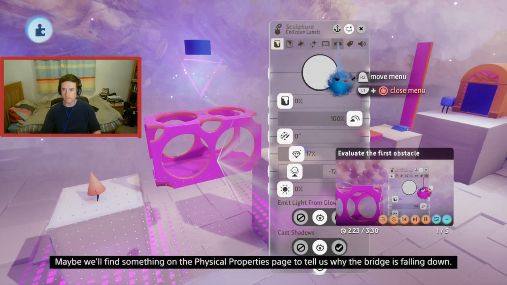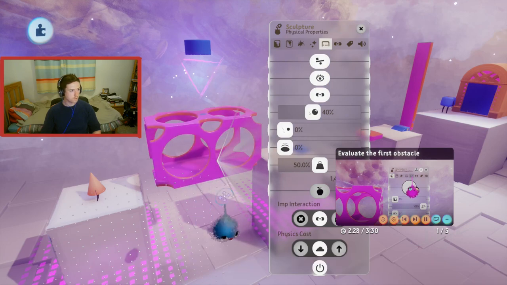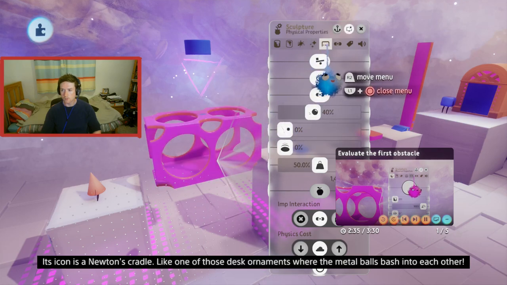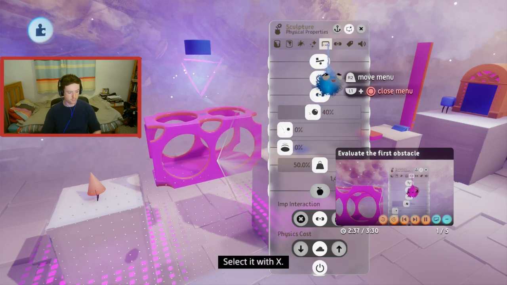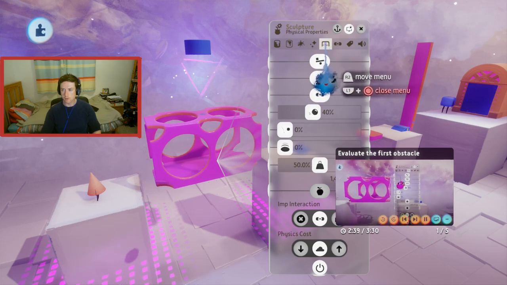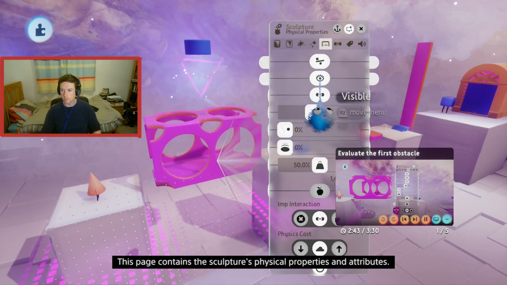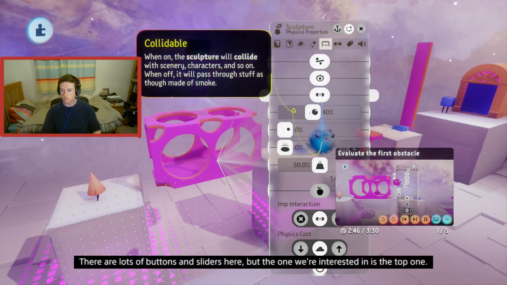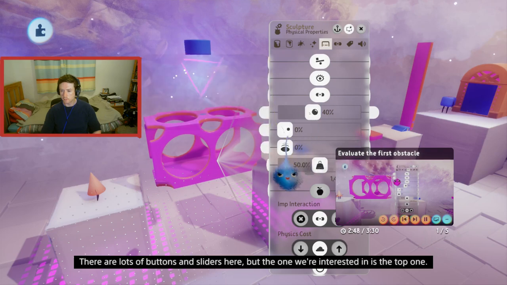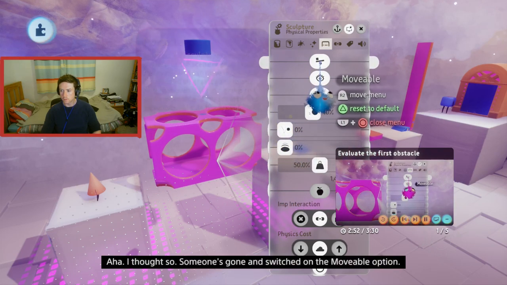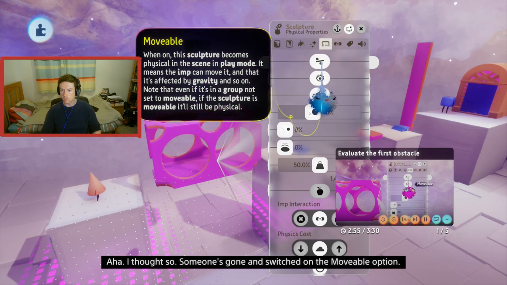Maybe we'll find something on the physical properties page to tell us why the bridge is falling down. Physical properties. Its icon is a Newton's cradle, like one of those desk ornaments where the metal balls bash into each other. Select it with X. This page contains the sculpture's physical properties and attributes. There are lots of buttons and sliders here, but the one we're interested in is the top one. Aha! I thought so. Someone's gone and switched on the movable option.